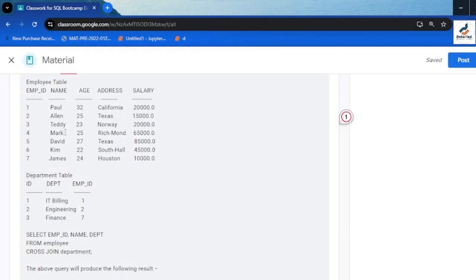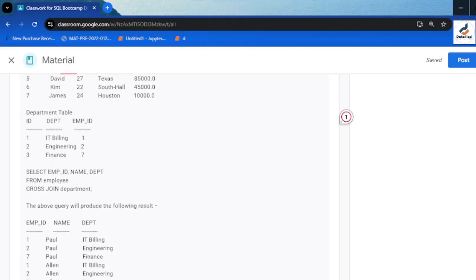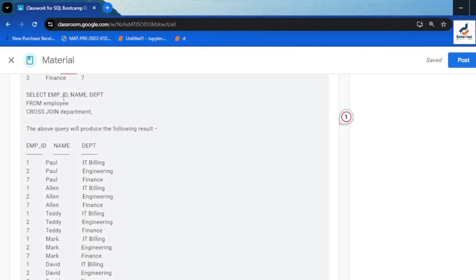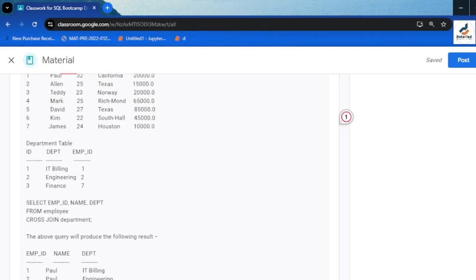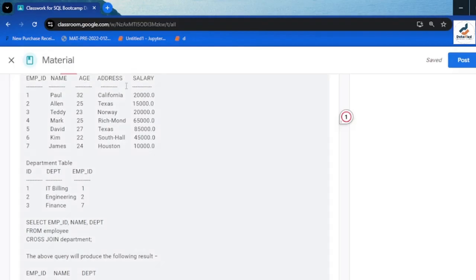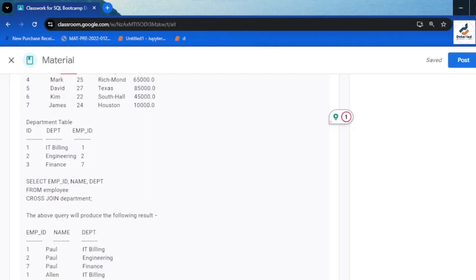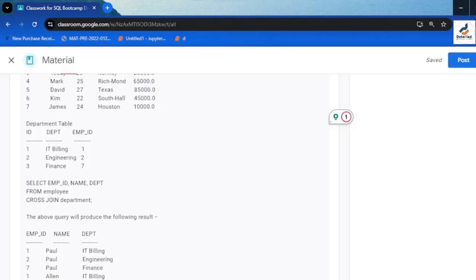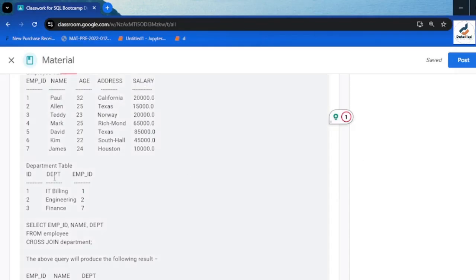So that's basically it. In that sense, you are multiplying all records, all rows. So let's see. The syntax would be select employee ID, name, department. So this means selecting employee ID, name from our employee table, and then our department name would be this. So from employee cross join department.